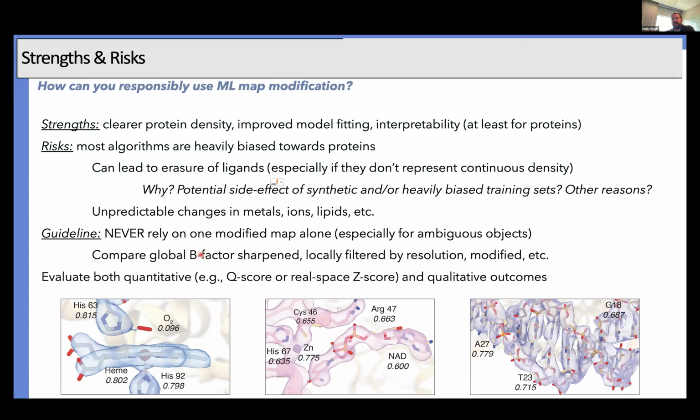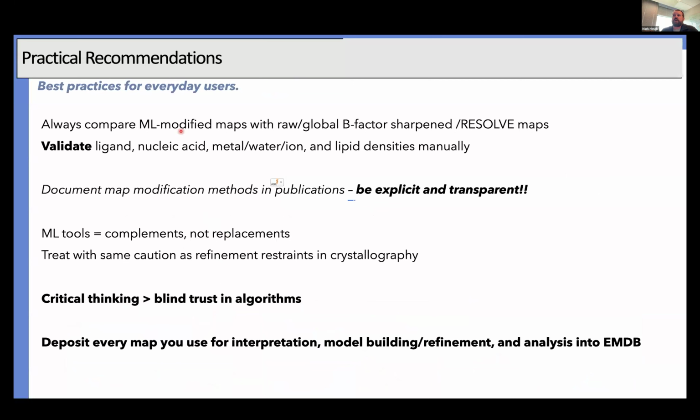Now, I would recommend comparing your global B factor sharpened or your locally filtered maps with your modified maps to build your narrative. And so again, you have to quantify this, right? Whether you're using Q score, real space Z scores, map to model scores, whatever it may be, you have to analyze your qualitative outcomes and quantify them so that way you have faith in what you're putting forth in the public domain. Because you don't want to claim that you have an oxyhemoglobin structure when you have no density for the oxygen. Now, practical recommendations.